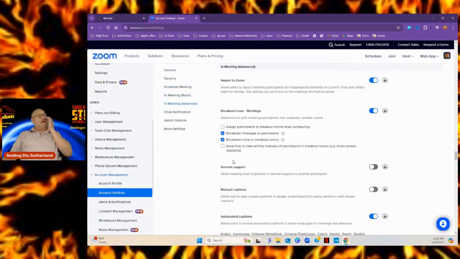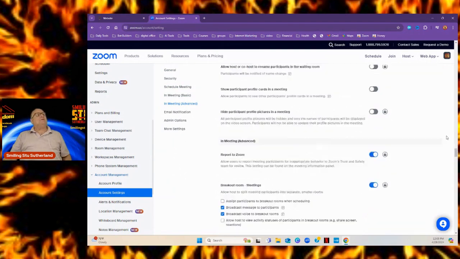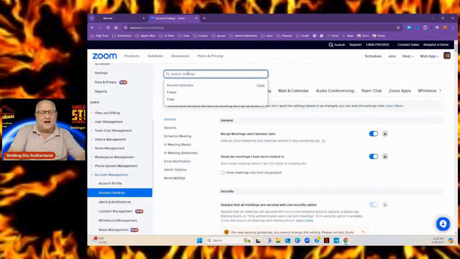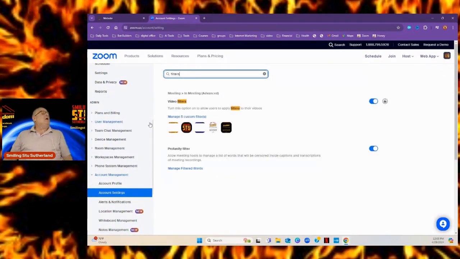Now you can do one of two things from here. You can scroll down and find the filter, or you can scroll all the way to the top, which I find to be a little faster, and just go to search and type in filters, and it'll take you right there. First thing, when you're in the video filter section inside of in meeting advanced, make sure this blue button is turned on, because you can't use the feature without it. Then we're going to create a custom filter.